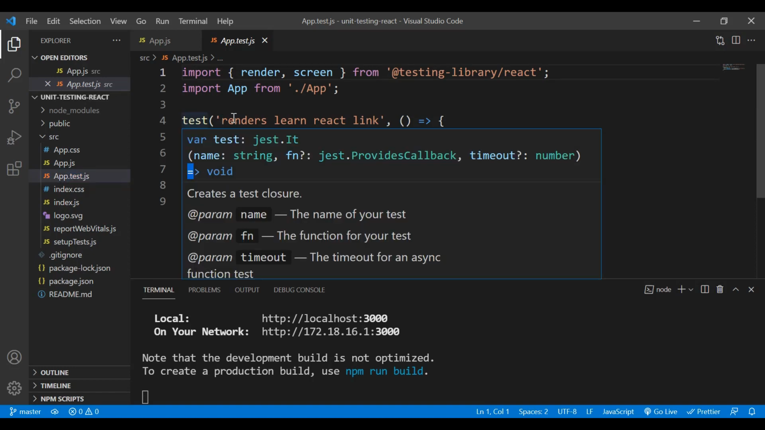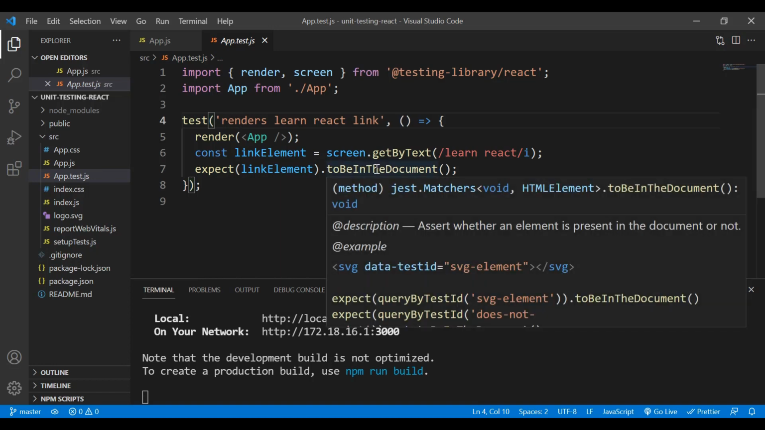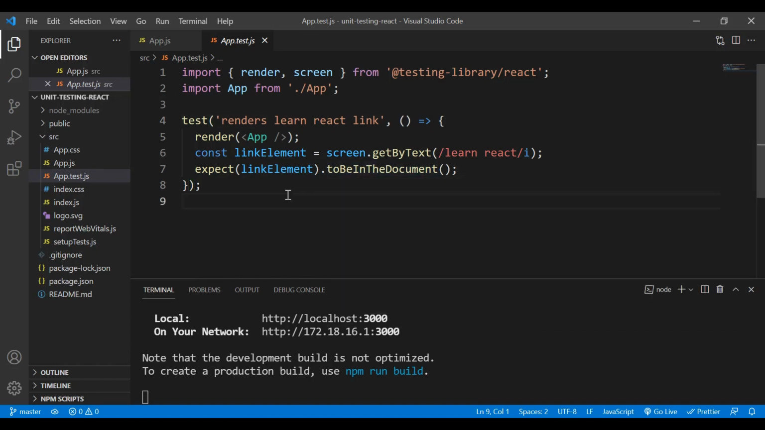So you can see it has got the test, with the description here, and it tries to render the App component, which is here, and also getByText, which is "learn React", and expects the link here to be included in the document. Currently you might not understand what it's all about, but I will try to explain you step by step, and we will get into all of this in detail.